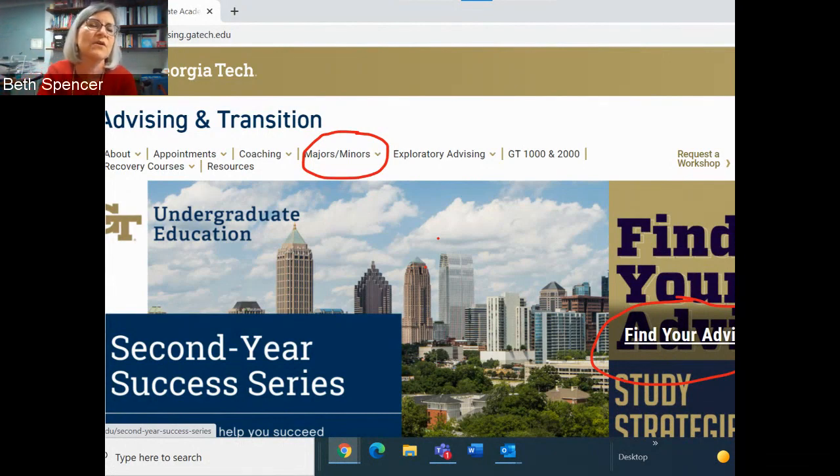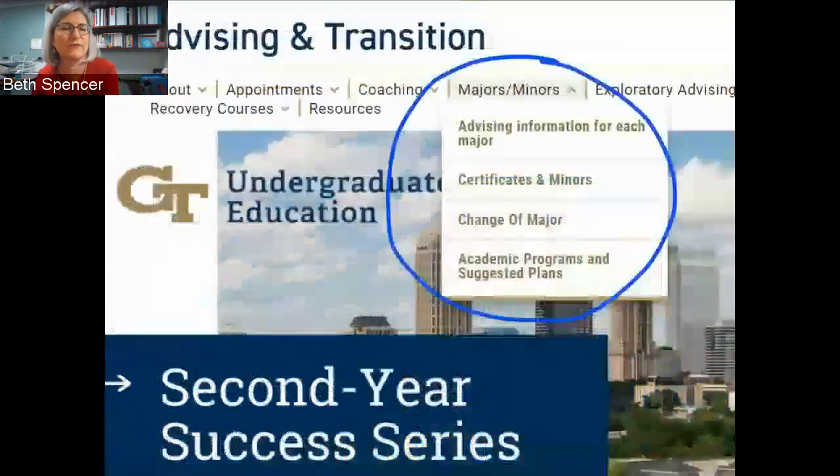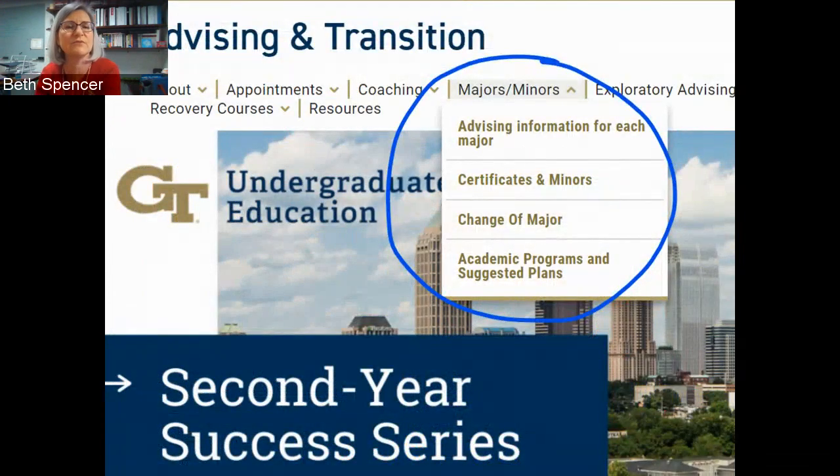Up in the headline where it says Majors and Minors, that's a really helpful link to actually get to the slide that you just saw. You can look at the curriculum and the suggested plans for all of our different majors. I've made a couple of slides with a few examples to show how you'll see the information. So we can go to the next slide. Yeah, so that's what it would look like.